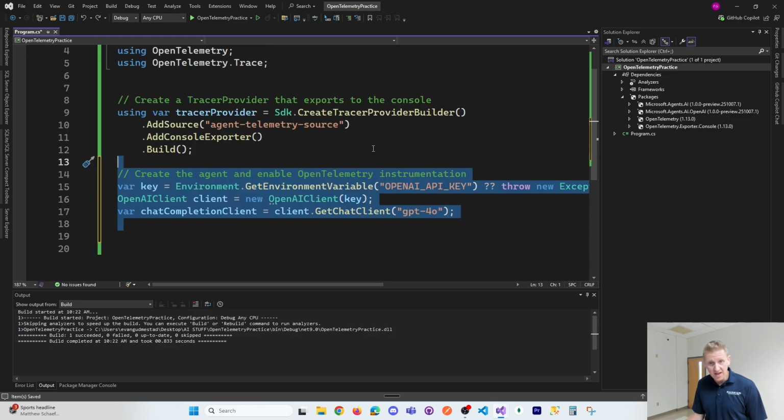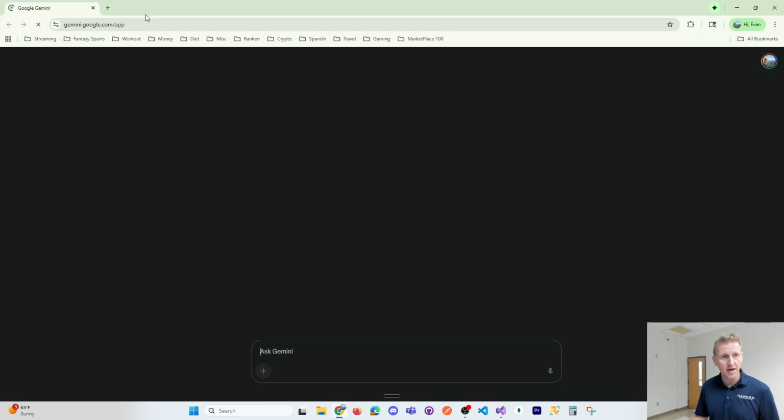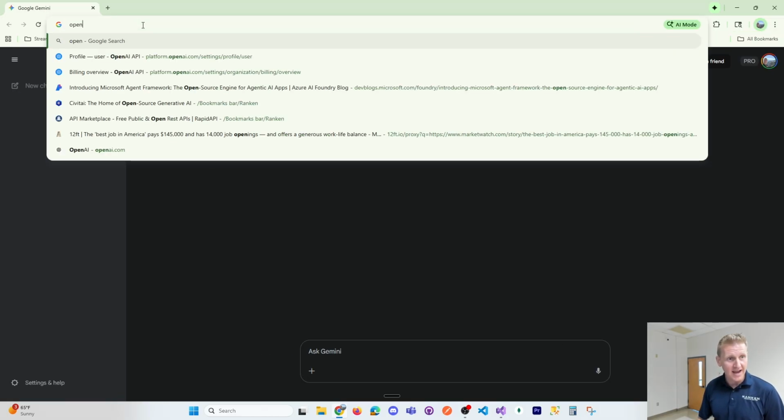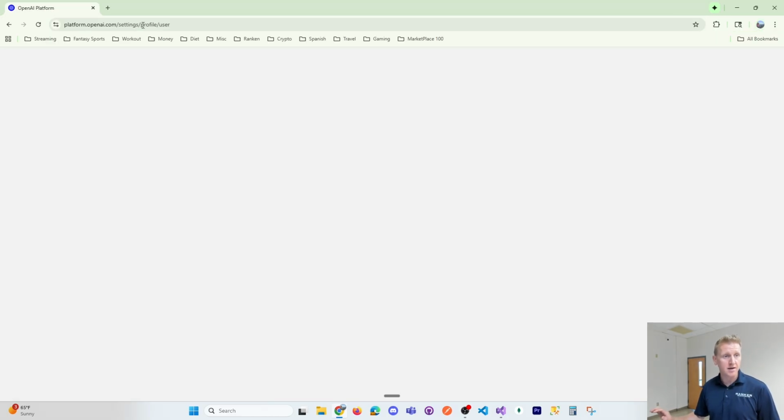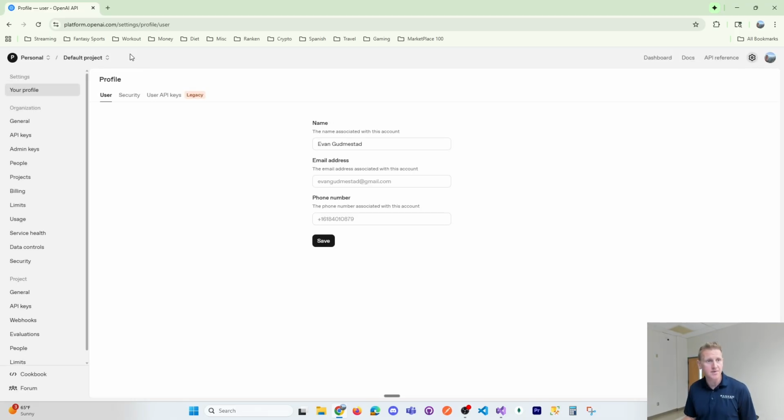And then we need to create our AI agent. To get this set up, there are different ways you can configure this. I personally have been using OpenAI's API, and so you will need to create an OpenAI API key. And so you go to platform.openai.com.